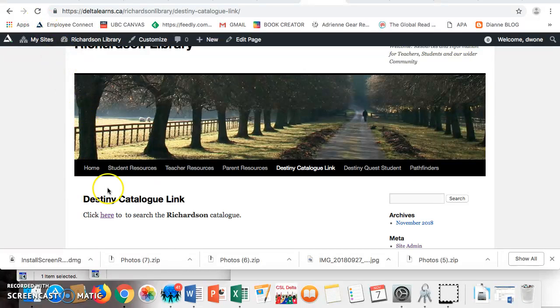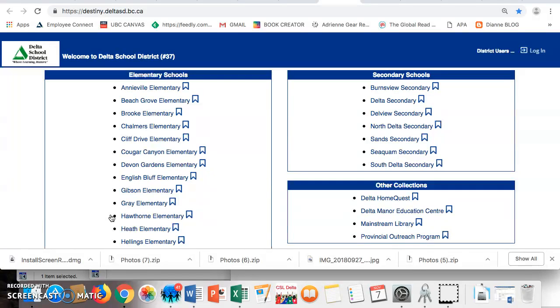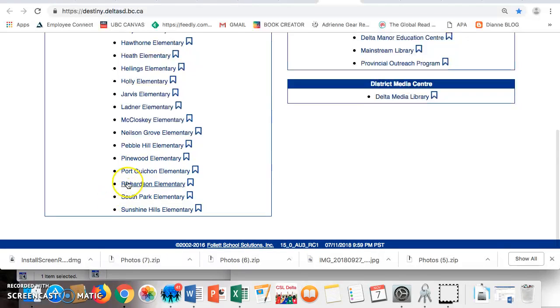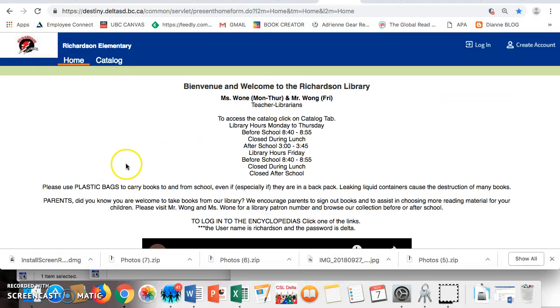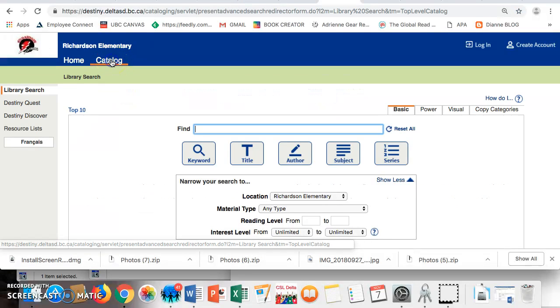So if we just put our cursor right here on "click here to search the Richardson catalog," I'm going to click on there and it takes me to the Delta School District library sites. If I just scroll down, click on Richardson Elementary, and up on the top left, right next to the home screen, there's a catalog button. I'm going to click on there and it will take me to a finding or a search area.